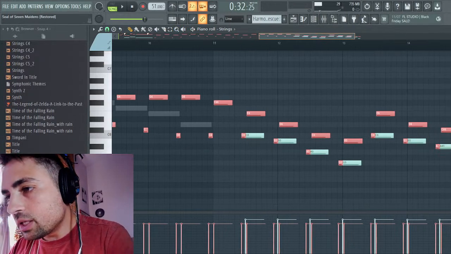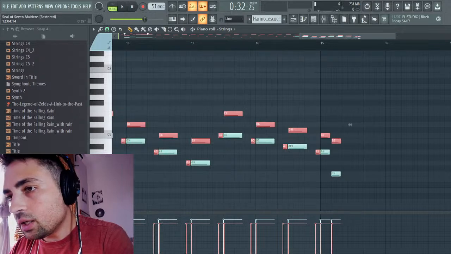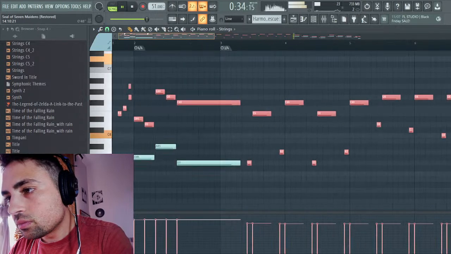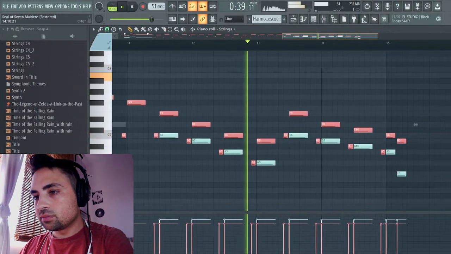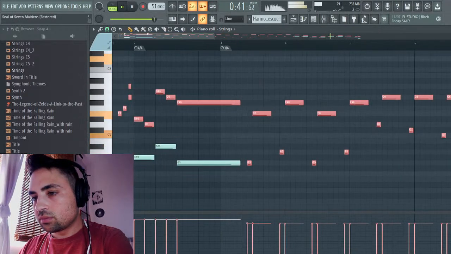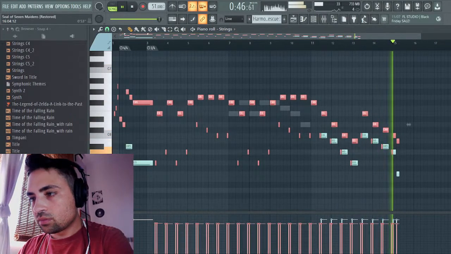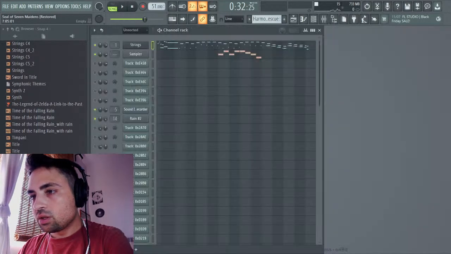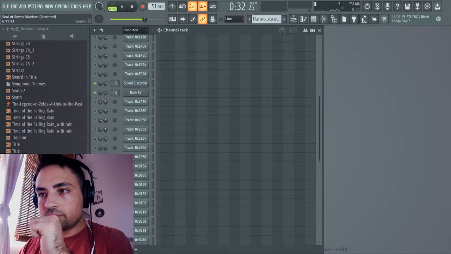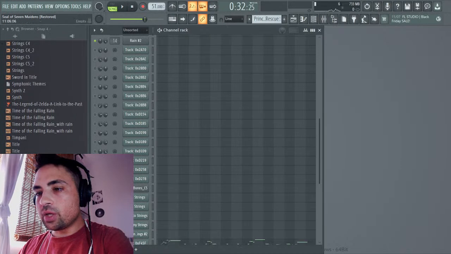Now the other problem is that there is a drift here, so we just correct that and then quantize the start times. Perfect. Next, now we can go on to the second harmony.